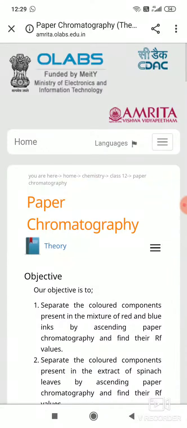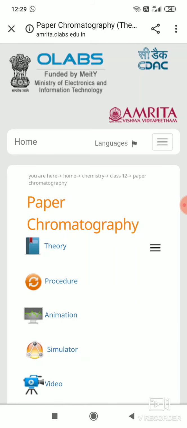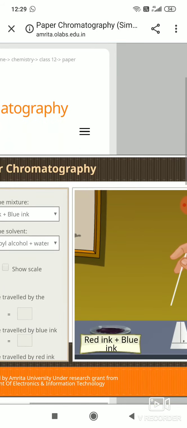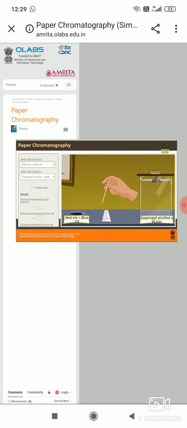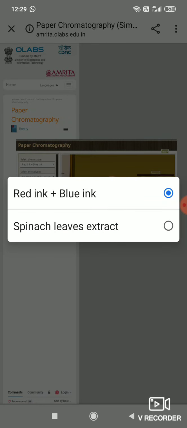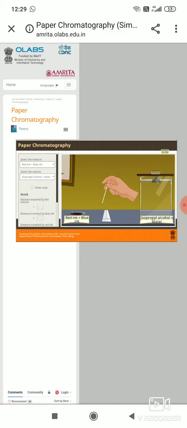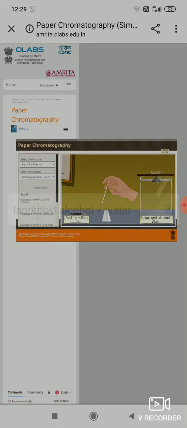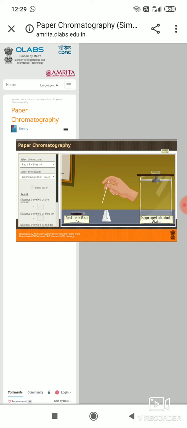And then for performing the experiment, just tap on the right hand side on these three lines. Some menu will appear on the left hand side. Just click on simulator. The complete setup of the practical will come on your window, and from there just select the mixture. Like I have already selected the red ink and blue ink, and then select the solvent. Already the isopropyl alcohol and water is selected here. Then on the right hand side, the help corner is there, that will explain to you the complete procedure for performing the experiment.